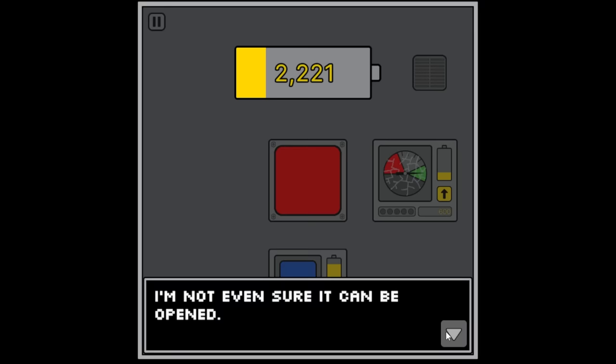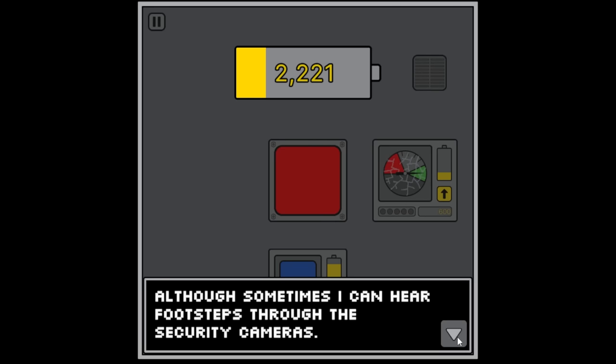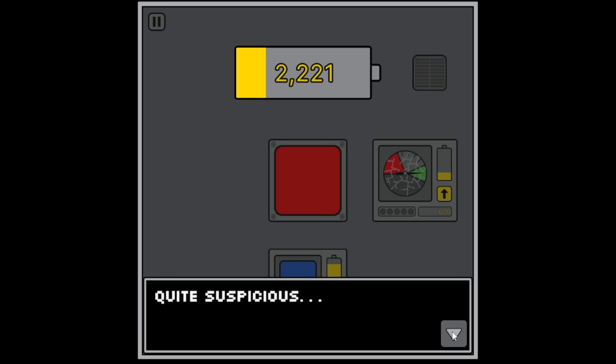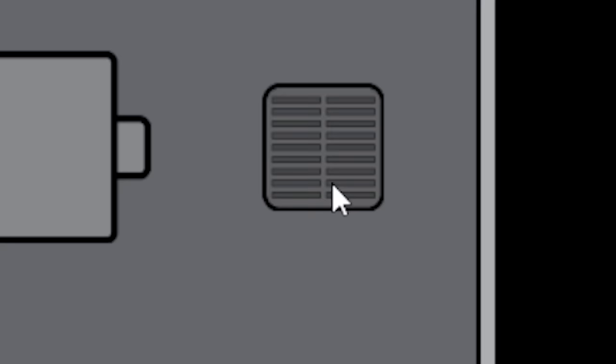Then how do you know it is in fact a vent? I'm not even sure if it can be opened. It's a vent. Although sometimes I can hear footsteps, so the security camera is quite suspicious. Not as suspicious as I am. Can we get in there?